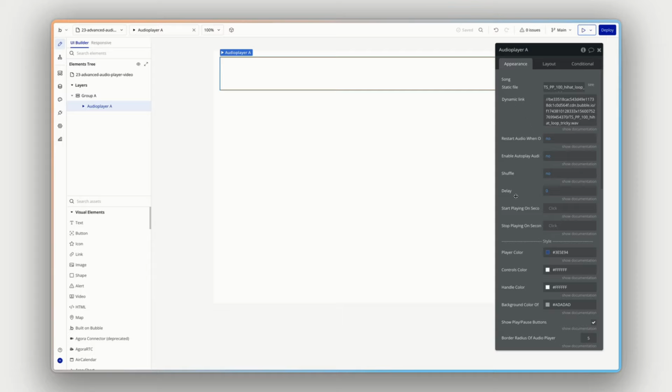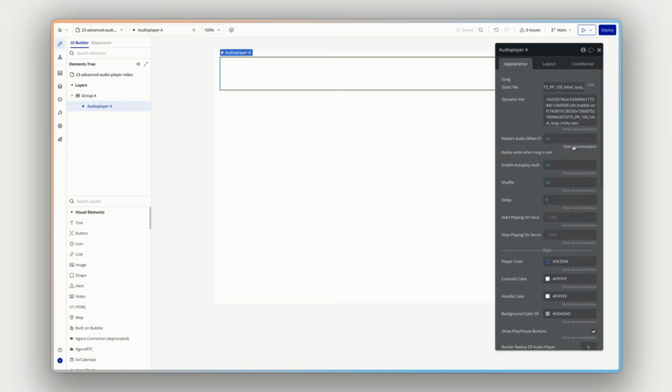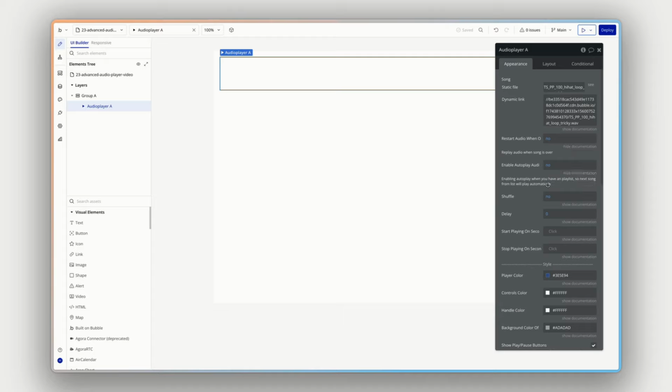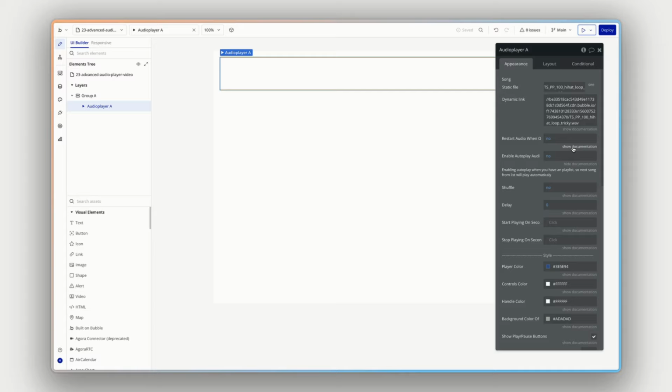Now, while we're here, let's have a look at some of the other options and properties we have here. So this top section talks about the behavior of the audio file. We can see if we want to restart the audio when it finishes. Do we want to enable autoplay if we're playing from a list of audio, like a playlist? And do we want to enable shuffle and delay and all those sort of behaviors of the files? You'll see as well here, under each one, there's a show documentation button, and that will just give us a little bit more information about what each option does. And this ties directly to the documentation page we just saw earlier. So moving between this and that documentation link will give you every bit of information you need here.